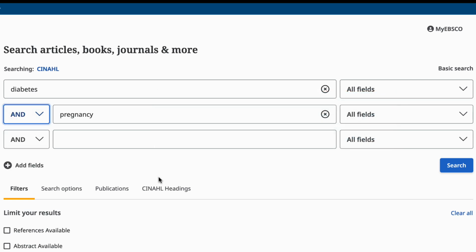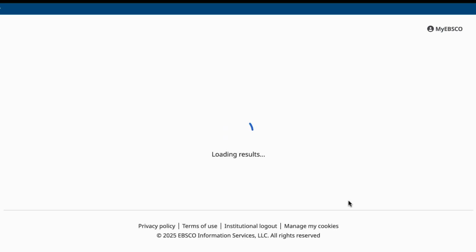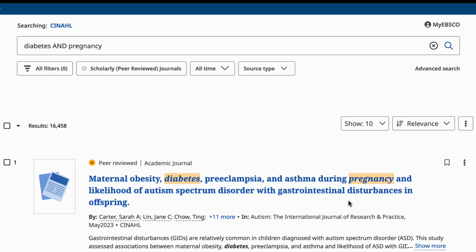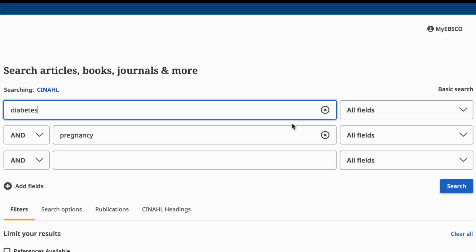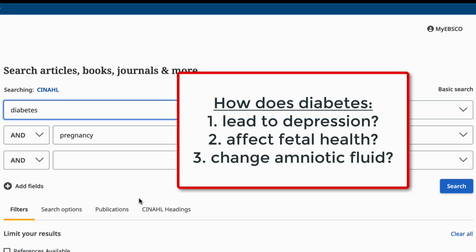After we've typed in our terms, click the search button. We are transported to a page containing the results. We'll have to narrow our results in our search somehow. Let's try to add another keyword that will convey that we're looking for the effects of diabetes. To do this, we'll have to consider what effects interest us.